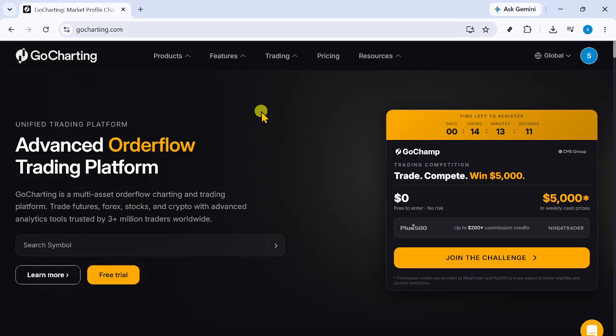Hello, today we will guide you through how to use GoCharting. To begin, open your browser and go to the official GoCharting website. It's important to make sure you're using the correct site, since financial charting platforms can sometimes have similar looking search results. Once the page loads, you'll be ready to start exploring the platform.